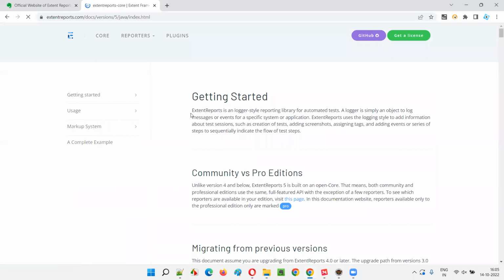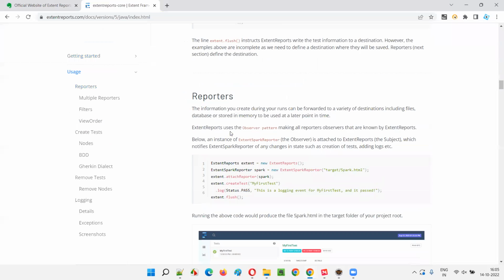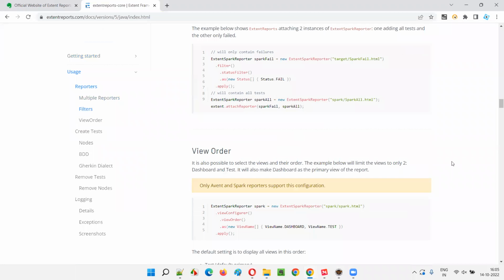You'll be taken to the detailed documentation of Extent Reports for version 5 Java: getting started, community versus pro edition, and all those things, with a lot of examples. So this is the detailed documentation.